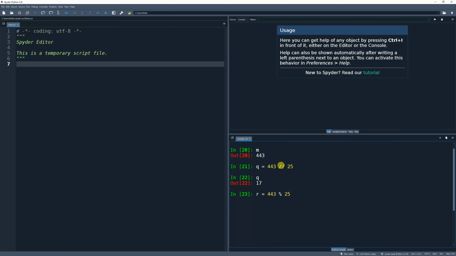So we're at 425 with 17. So if we hit enter and check R, we see that there's 18 cents. If you count that out, 25, 35 plus another 8, so that's 18 left over.